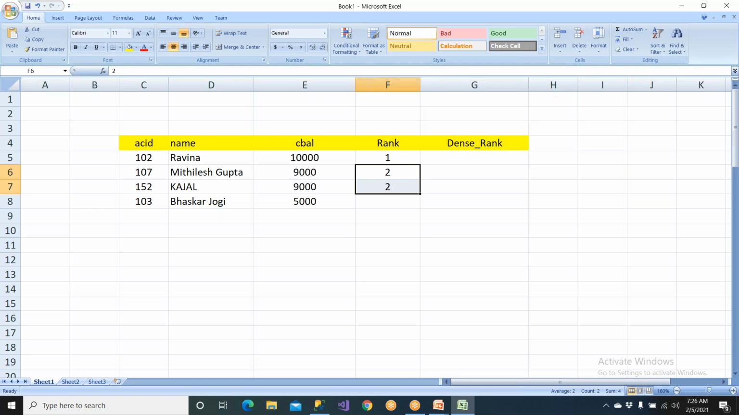Okay, why are we giving 2? Because of the same balance. Now the next rank would be 3 actually, because after 2 you're supposed to get 3. But since 2 is assigned twice, ranking will skip the next ranking. So it is 1, 2, 2, and it will give you 4. The next rank gets skipped. Clear? Have you seen? It gives 4 because 2 was given twice, so the third rank is missing here. It will give you the fourth rank.